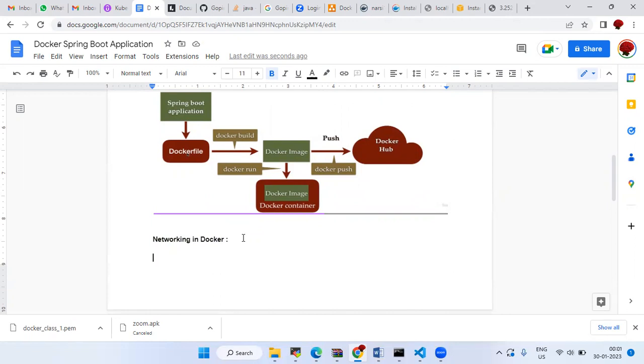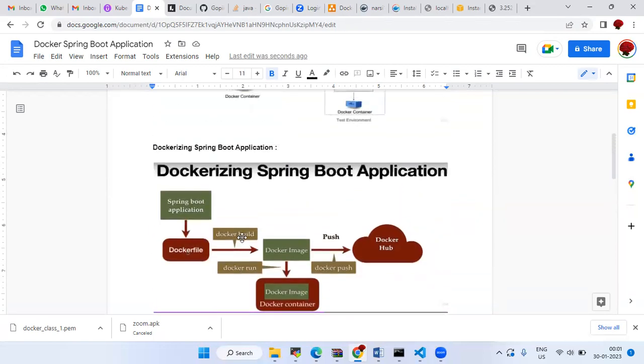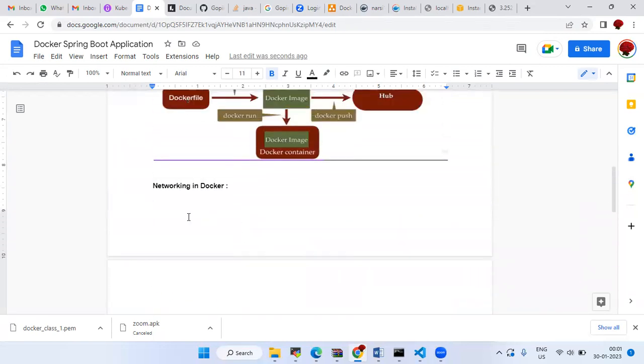Why is this bridge network essential? Suppose there are two or three, or many containers, and they need to communicate with each other. When they are in the same network, there is no need to establish a separate connection. Dockers within the same network can communicate with each other. Here the default network is bridge, so two different containers can communicate with each other.